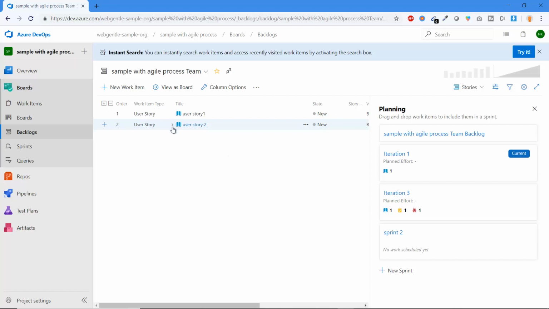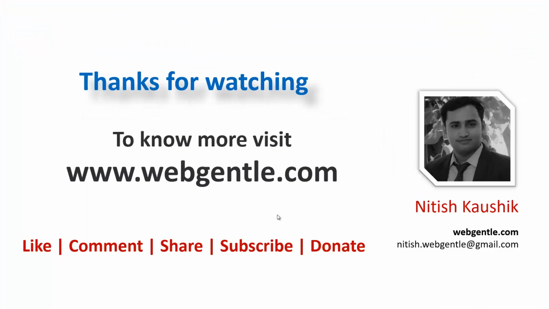Under this user story we were having one task and one bug. Here we have one user story. If you hover your mouse on this symbol, you will see this is the user story. Then we have one task and one bug under this particular sprint. So this is how you can manage your backlog, and you can assign your work items from the backlog to your sprints. That is all in this part.